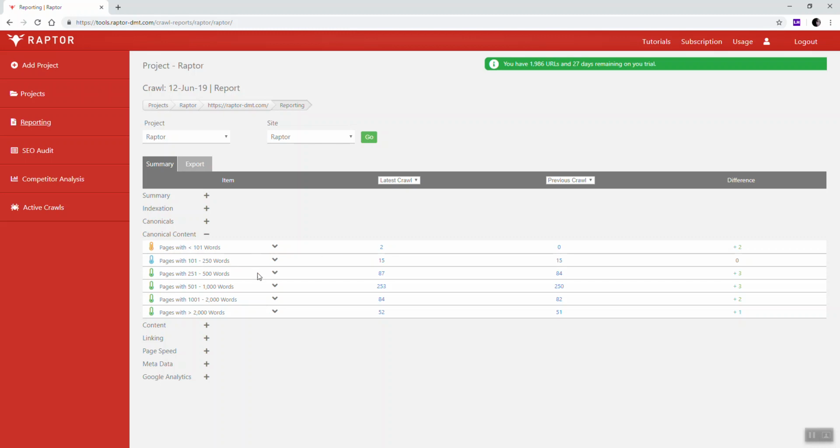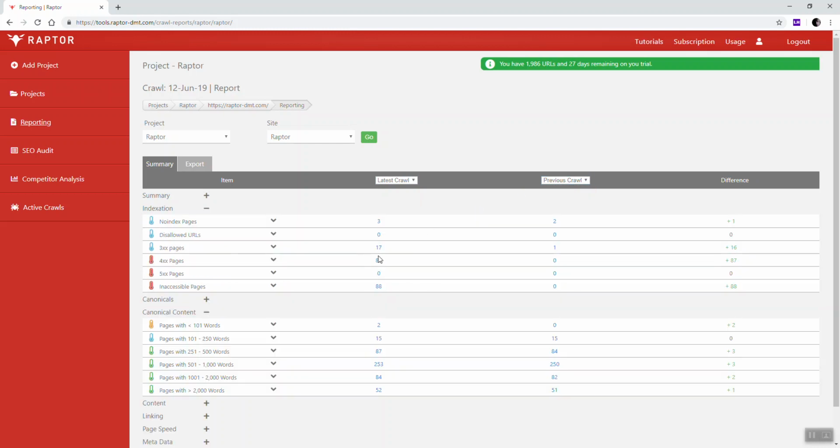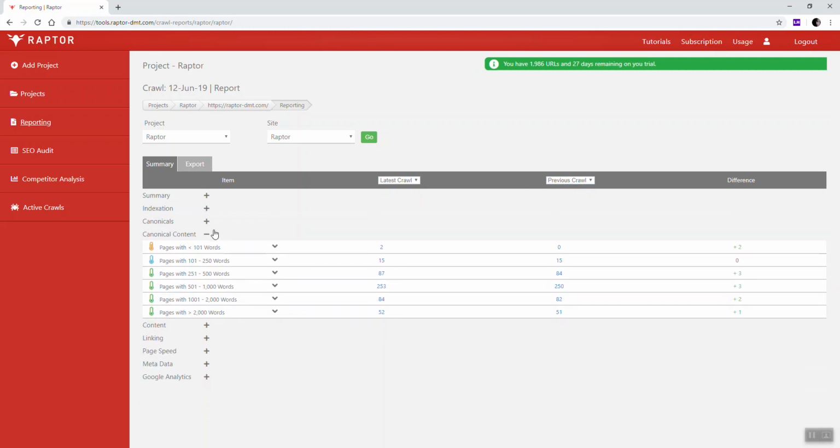We show this for every single type of metric, and you can also choose the date of the crawl that you want to compare. So if you wanted to compare something from before a website migration or after a website migration, or you've made some change to the site, that would be the best way to do it.